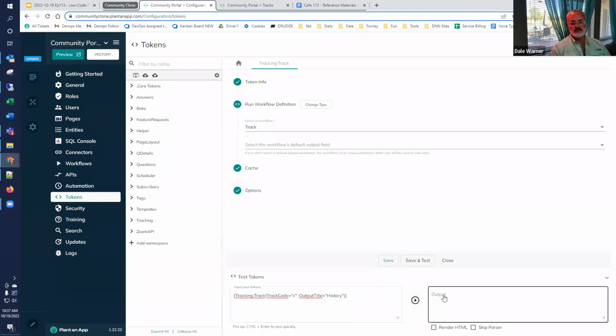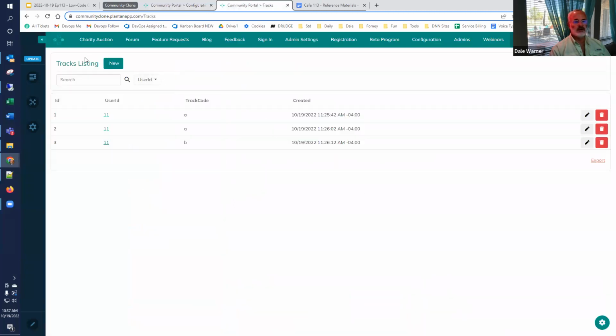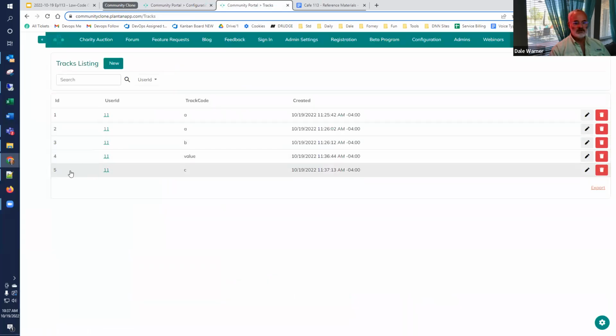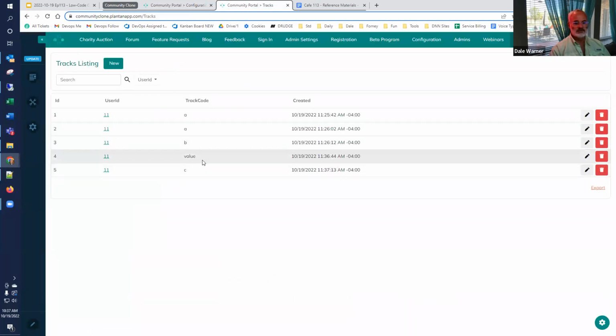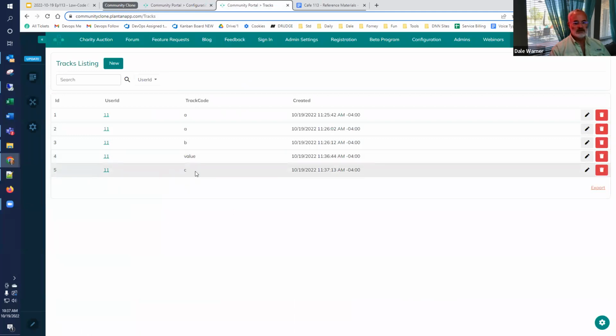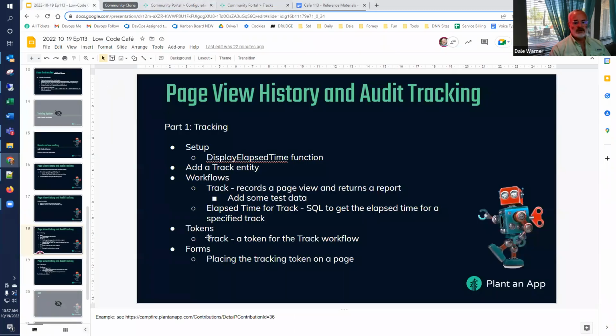When we run it, nothing happens and we don't get any output. But if we go back and look at our tracks, we should now have a C. So running this token, yep, it does it. And there was the first one that said value. But here's the C record that got created. Good. So we now have a track token and we can place that on the page wherever we want to track.